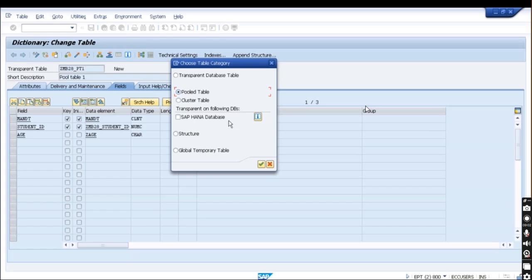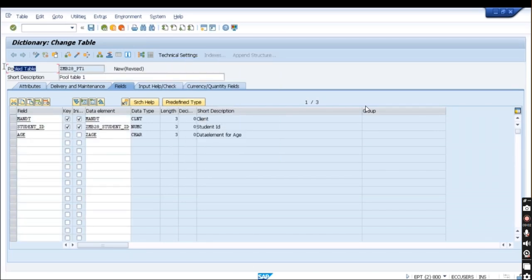However, in real-time scenarios, even without HANA database, I have never created a pool table or cluster table, right? In case of HANA database, I don't think so. Maybe SAP as a standard development might create them, but for us a transparent table is sufficient. Okay, but in case you have to create a pool table, this is how you can create it. So I'm selecting this pool table from here, click on this OK button, and now you can see it got changed and it became your pool table.